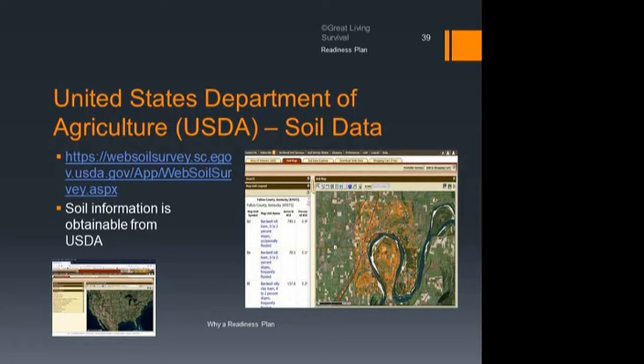Okay, so along with the USGS, there is the USDA, which is the United States Department of Agriculture. On this site, you can get access to a lot of the soil data. Now, this particular region that's on this slide, in the bottom left, you'll see the original or the home page.